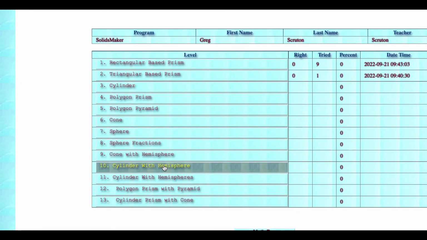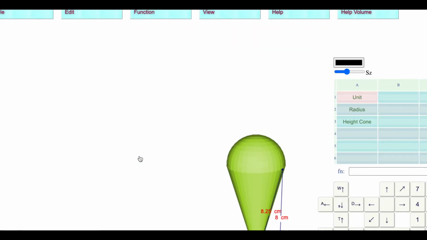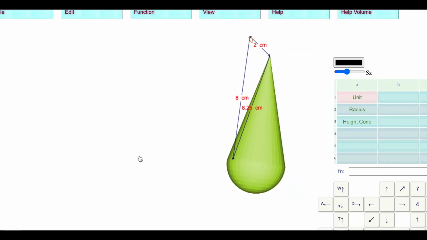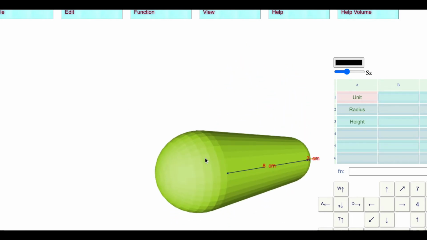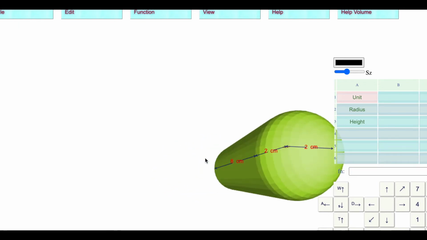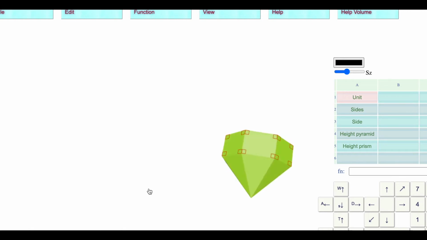We have some samples of composite figures. Cone with a hemisphere. You can have cylinders with hemispheres. Polygon with pyramids on it.